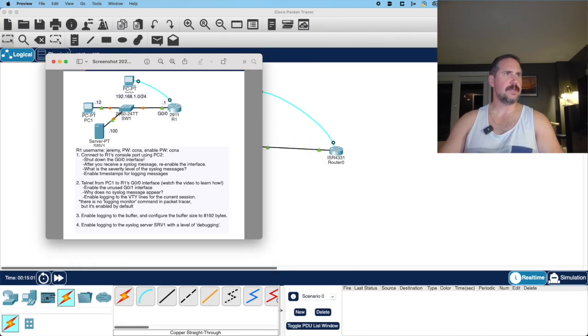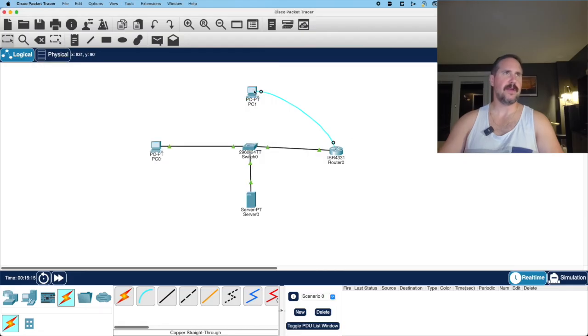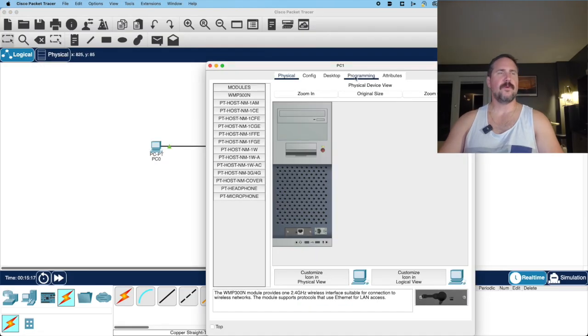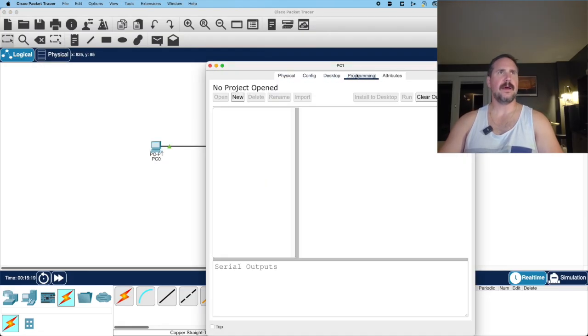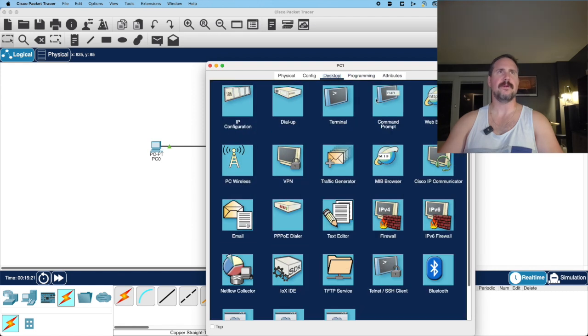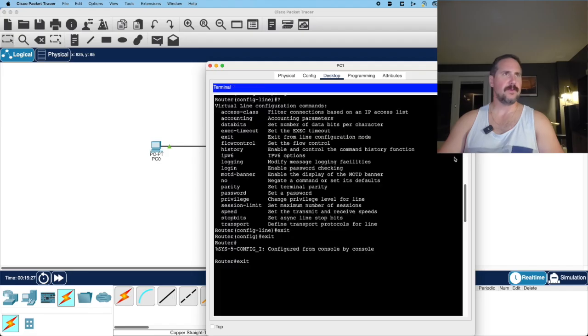Connect to R1's console port using PC2. Shut down the gigabit 0/0/0 interface. After you receive a syslog message, re-enable the interface. What is the severity of the syslog messages? Let's try that. For the console line connection, you actually have to use the terminal app here. So we do OK.